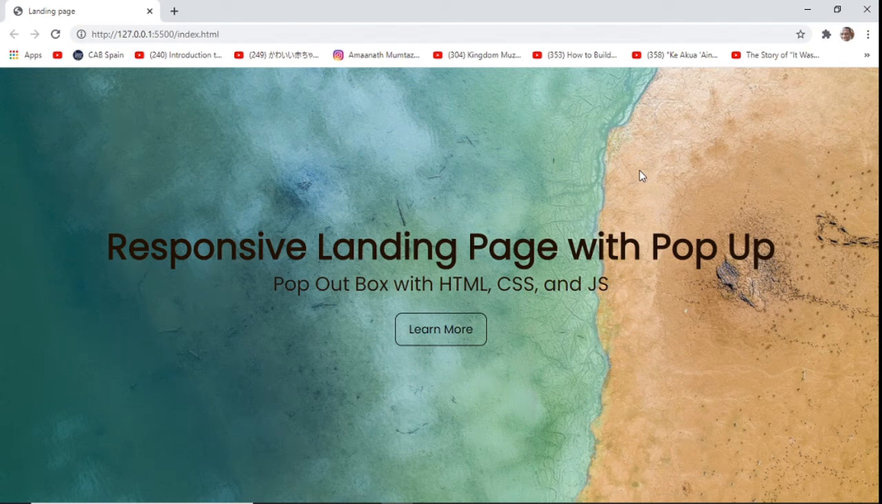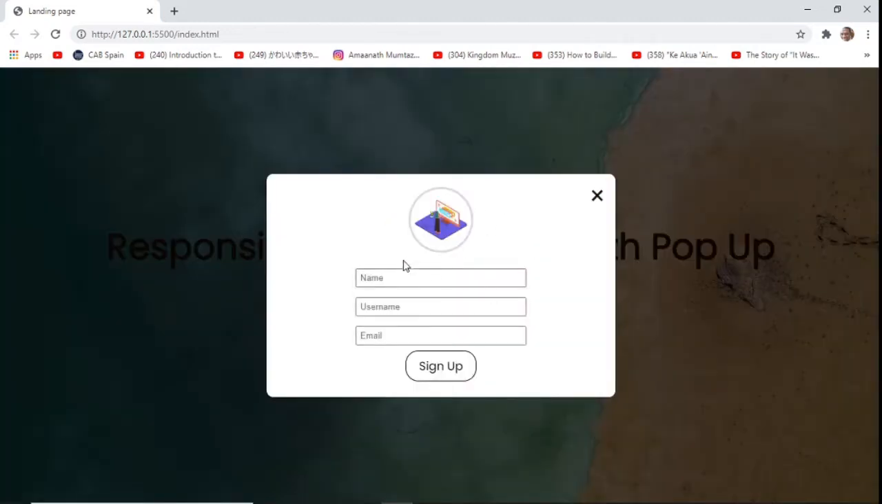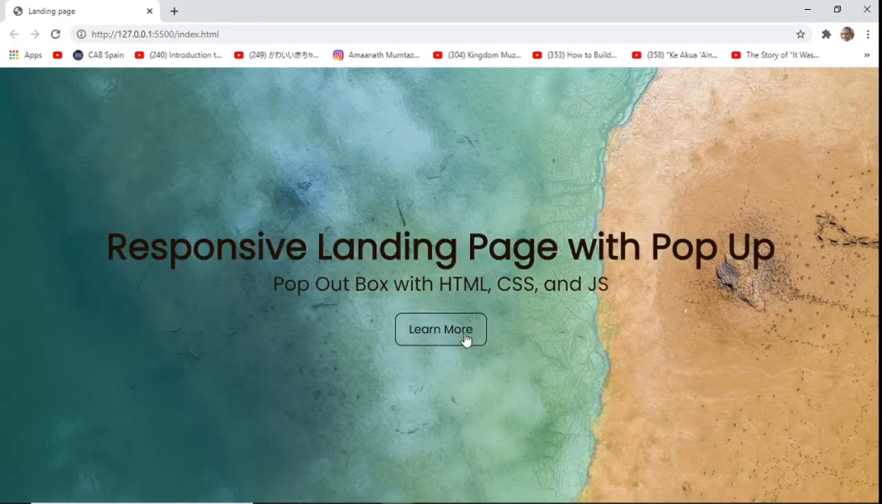This is part 2 of the responsive landing page with a pop-up. And just before we start, I would like to show the finished work of how it's going to look when we finish coding. When you click on it, you can see it here. You have your name, username, and email. And if you click it, it goes out because we're not adding validation to it.